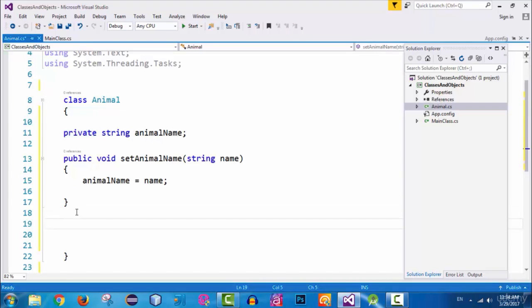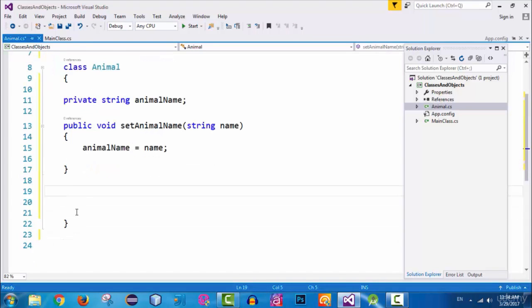So after this method name, I can also provide a getter. For example, other classes may want to access the value of this animal name variable. Look at this variable, this is private. When it is declared as private, it is not accessible outside of the class. So other classes would not be able to access the value of this animal name, and they are going to have some problems regarding accessing it.